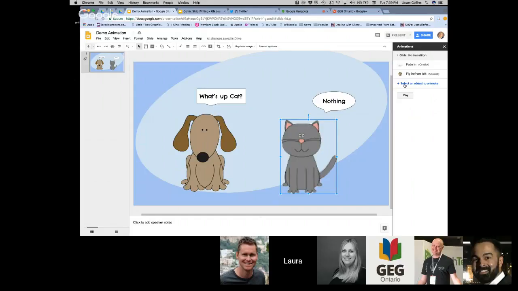I'm going to again click on select an object to animate, because I want to animate the cat. Again, it's already preset on fade in. I'm going to change it down here, and this time I'm going to have him fly in from the right. So I have my two characters.